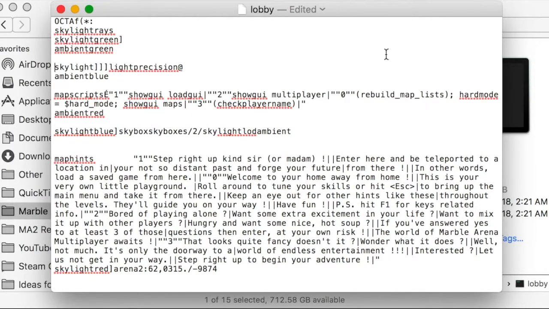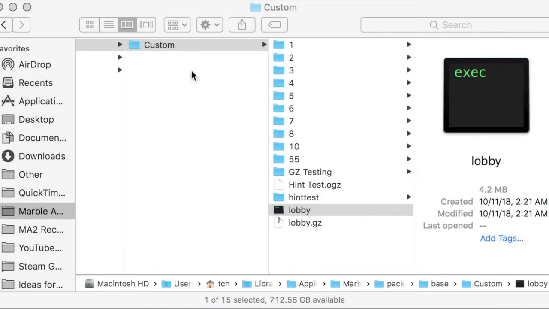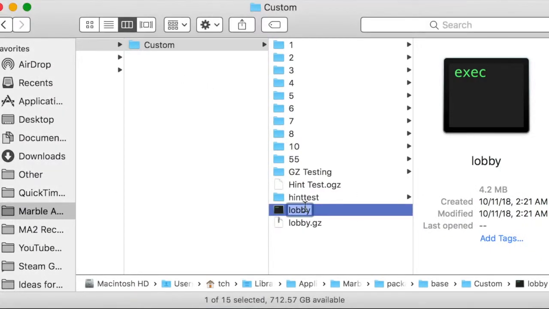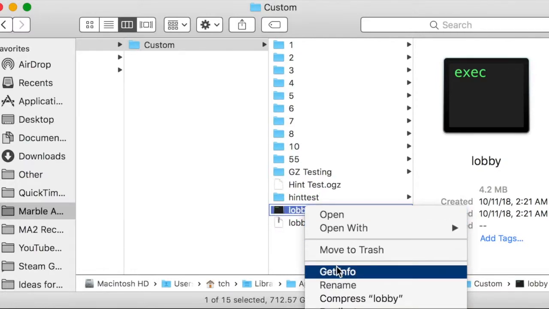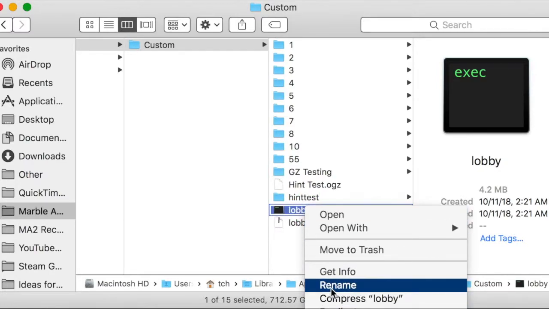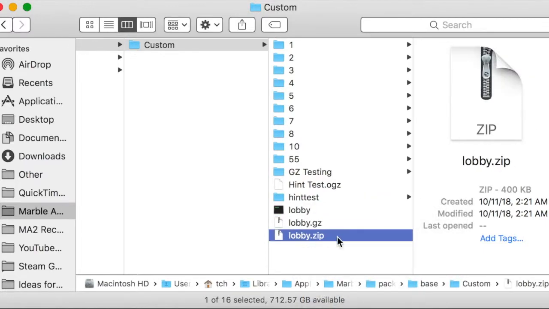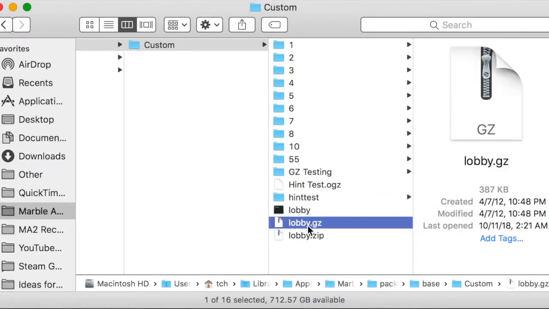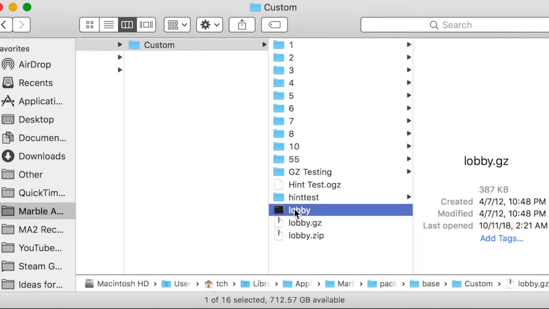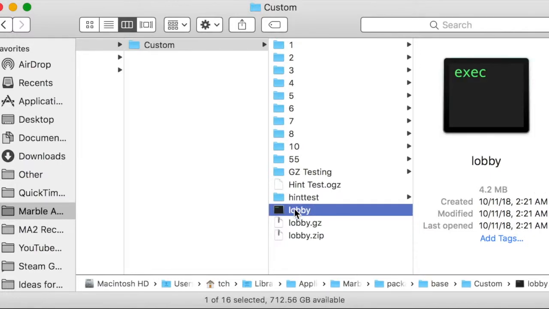So, let's try deleting that and then making this an OGZ file. Here's how. You have to recompress the file. By right-clicking it, you can choose compress. However, this creates a zip file, and all of these levels are GZ format. So, how do you turn this back into one?